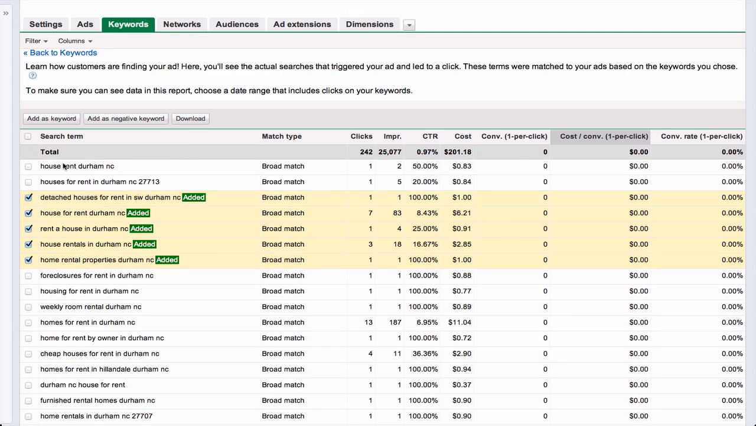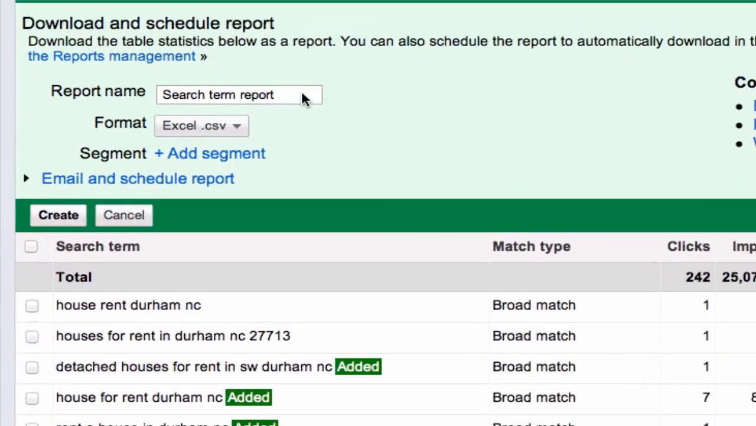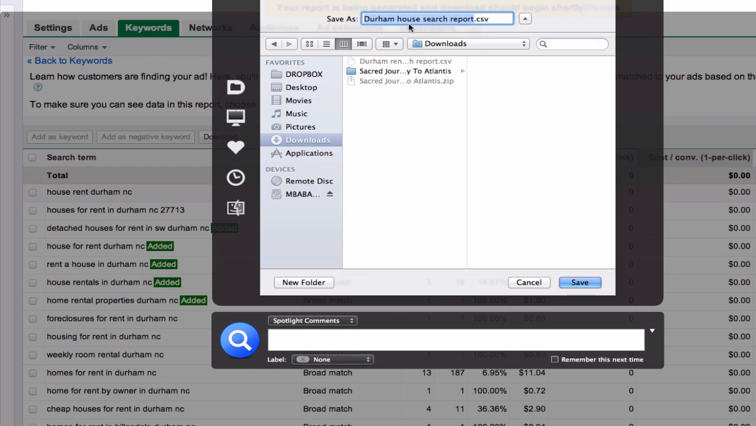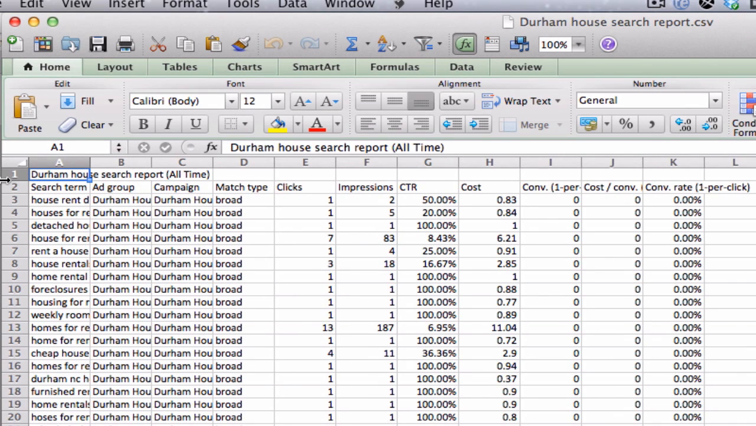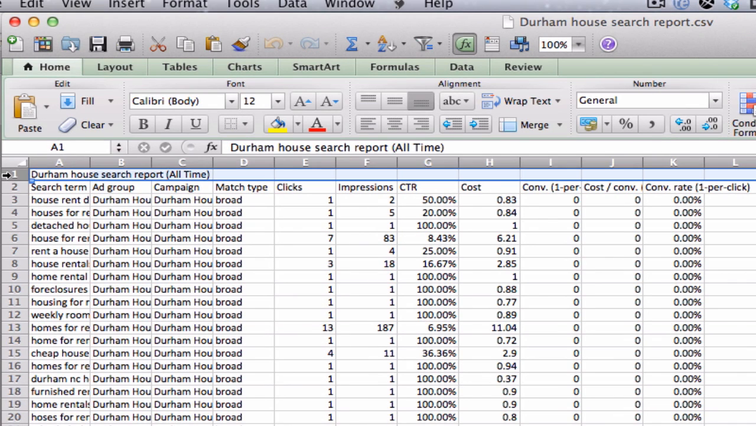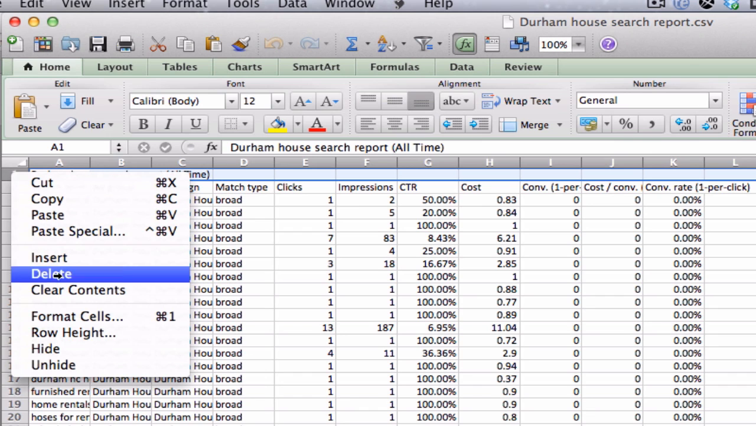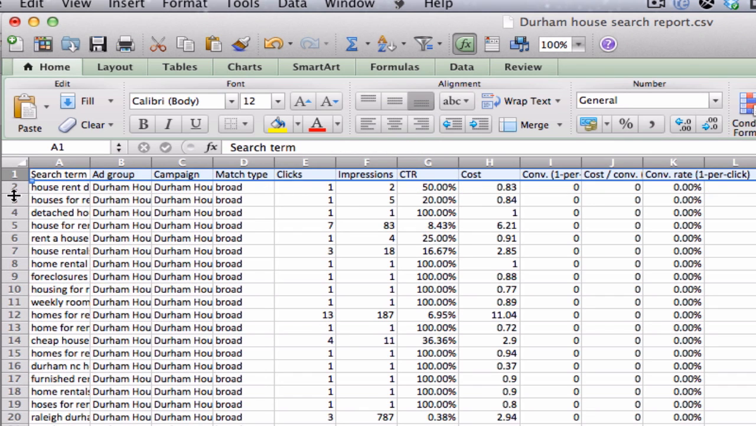So we're going to try something a little bit different. We're going to get a little bit more fancy here. So we're going to download the entire report. I'll call it the Durham House Search Report. Excel is fine, and I'm just going to create. So here's the download. Here now you can see it in an Excel spreadsheet. So the first thing I want to do is get rid of this first row. So I'm going to right click and delete it because that's not going to be part of my data.